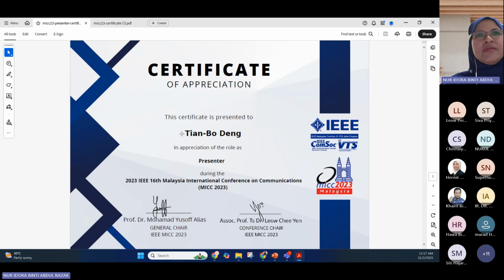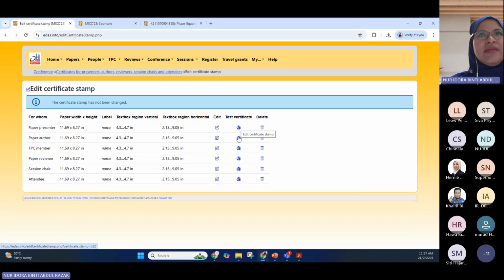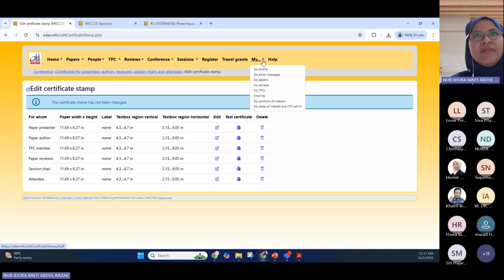So the template is without the name. The name is actually from EDAS. So you can test the certificates. This certificate will be generated automatically. If the paper presenter wants to find the certificate in their page, for example, I'm a reviewer. My review.